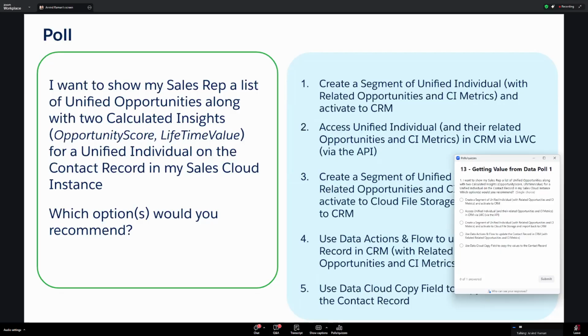All right. So here's a use case. Your customer wants to show the sales rep a list of unified opportunities along with two different calculated insights that have been tabulated. One is the opportunity score and the other is a lifetime value. And this is for a unified individual on the contact record in the Sales Cloud instance. So there are some viable options here.